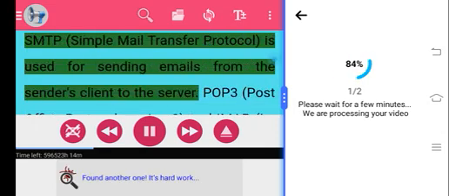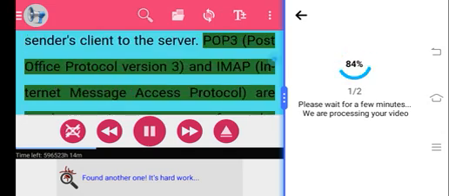SMTP, Simple Mail Transfer Protocol, is used for sending emails from the sender's client to the server. POP3, Post Office Protocol version 3, and IMAP, Internet Message Access Protocol, are used to retrieve messages from the server to the recipient's email client.